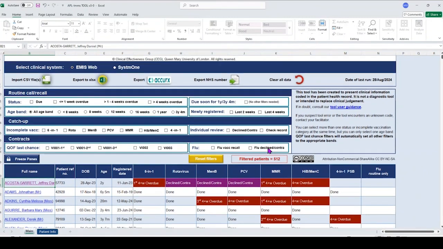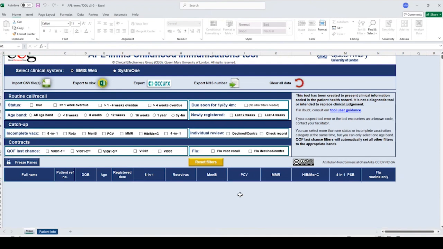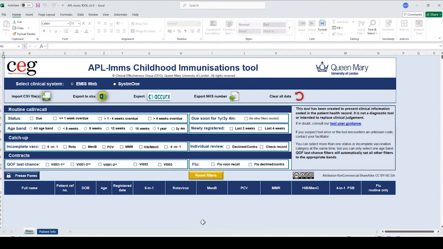What else you can do with this is, as I mentioned, reset filters will reset you back to your 500 patients. And then if you need to clear all filters, you just click on clear all filters, and that will take you back to the original tool that we came onto without any data. And then if you need to run the search again, you can run the search, export the data back in, and then you'll be able to bring up all your patient list. And that's the APL tool.